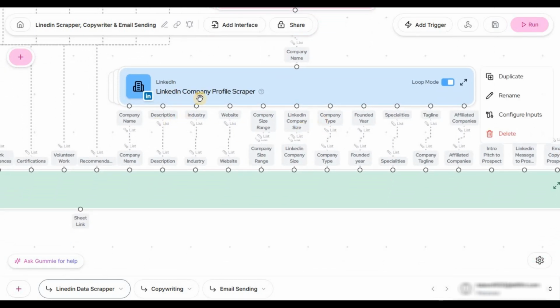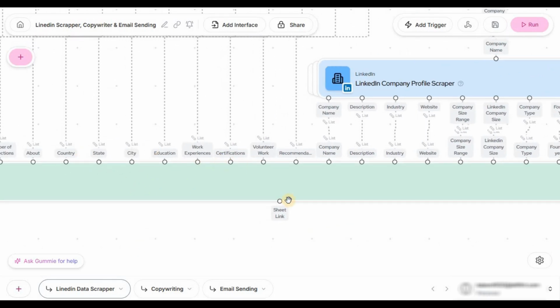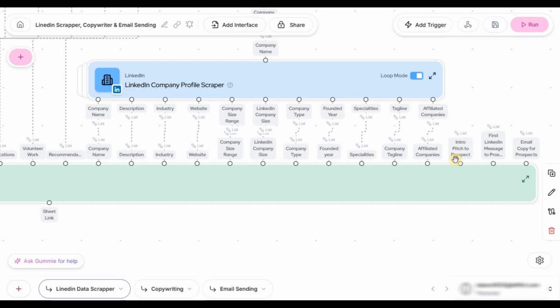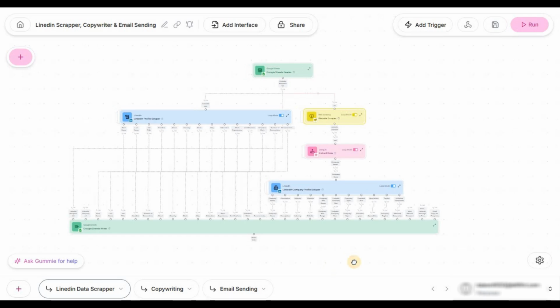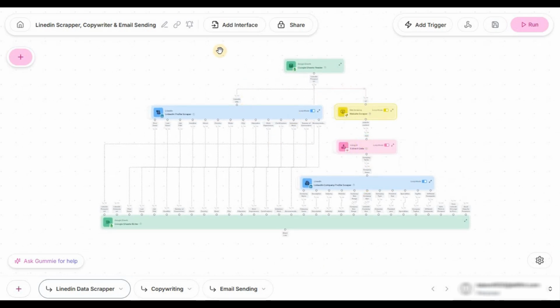Now in the LinkedIn company profile scraper, you can see all these details are extracted, or we can say scraped, from the LinkedIn company profile of that person. Here are the company name, description, and all of these details. Now we want to put this data also in our final sheet. Where we put the person details, in the same way we put his company details into the same sheet. So it's a super simple automation, or you can say LinkedIn data scraping workflow.